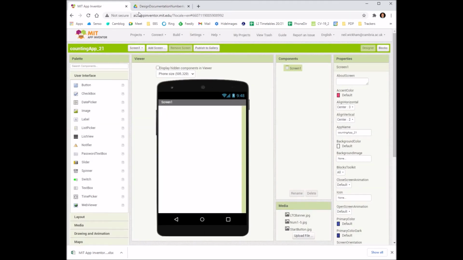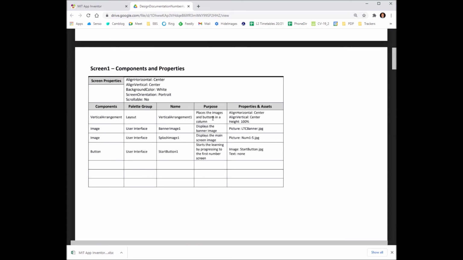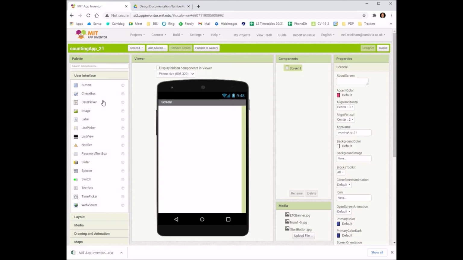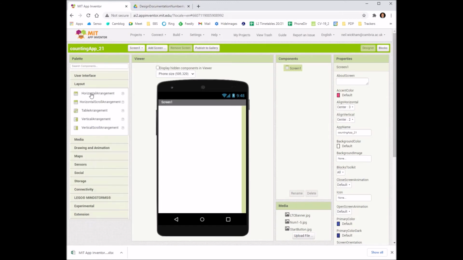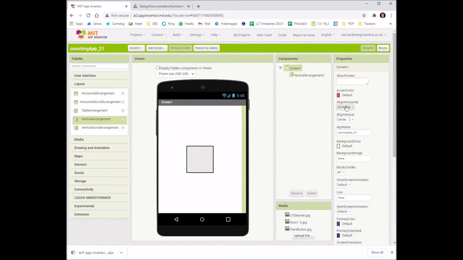The next thing we need to add is going to be a vertical arrangement. The vertical arrangement will place the images and buttons in a column. Vertical obviously goes up and down. So back to App Inventor. From the layout drawer, we're going to choose vertical arrangement. Drag and drop that. That should appear in the center of your screen because the screen has had center, horizontal and vertical properties applied to it.